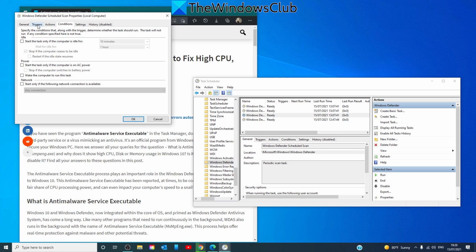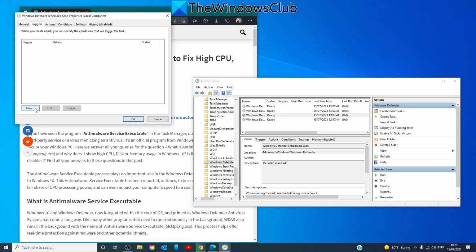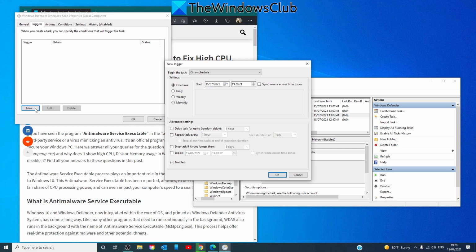Go to the Triggers tab and click on New. You can now create a scan schedule that suits your needs, selecting options that strike the balance between protection and system efficiency. As a guideline, at minimum, weekly scans at a time when you'll be unlikely to notice the increased CPU usage.